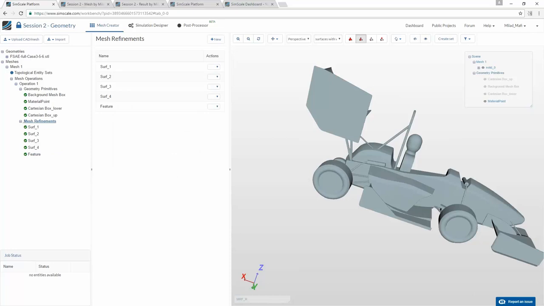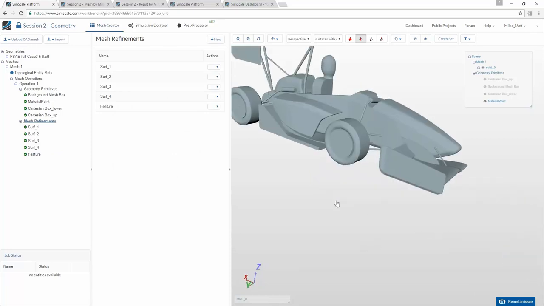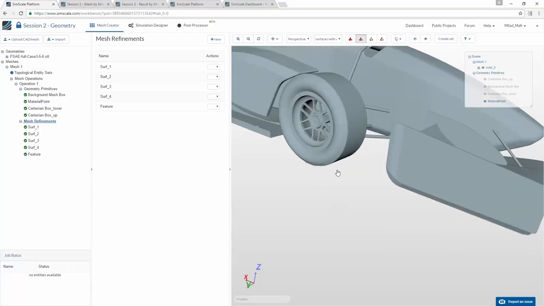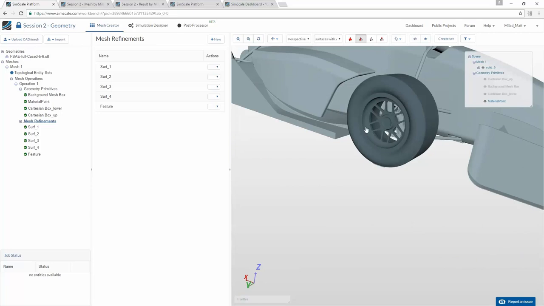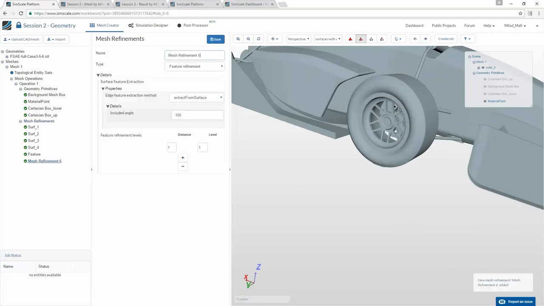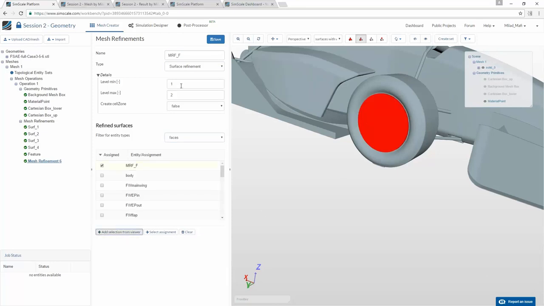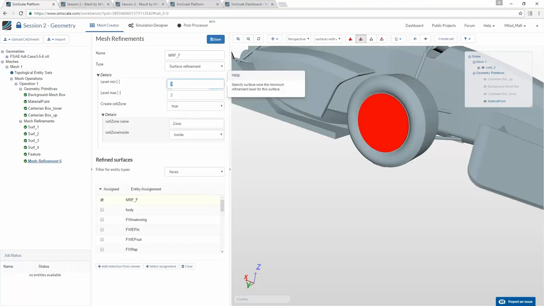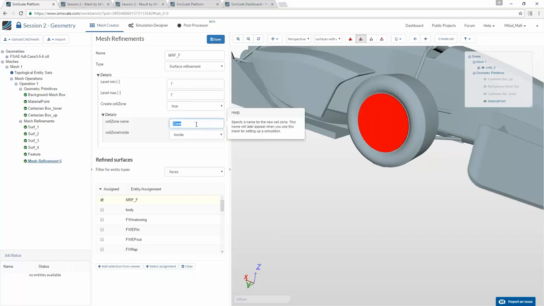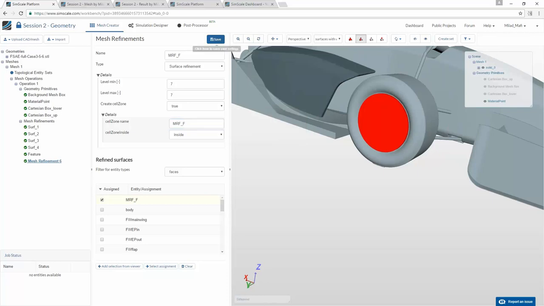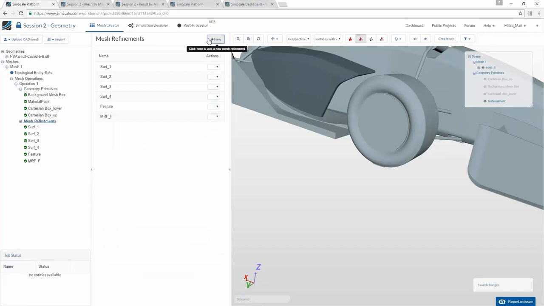And yes, now we can start with our MRF zones. Okay, let me hide these two volumes. We will now create a cell zone, extracting a cell zone around the spokes of the rim. So let's call it MRF F for front wheel. Again, surface refinement, faces. Then we will select only this one. And very important, here you have to set it to true. Then this face will also not be a physical face. You will not see it later on in the mesh. You have to add here a cell level and give it a name. Done. We will do the same for the rear wheel.